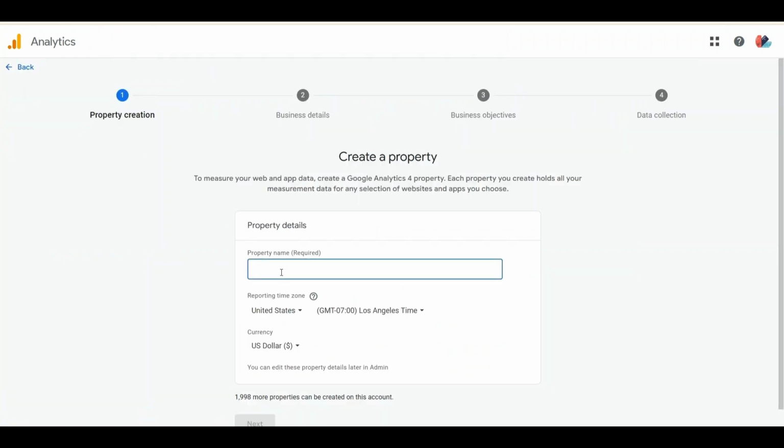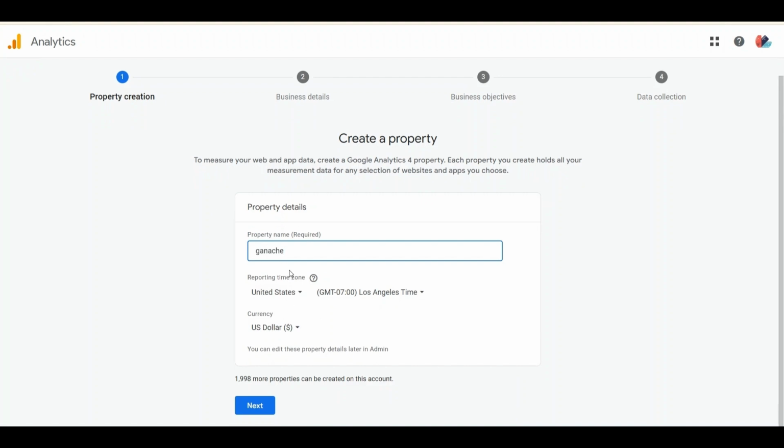Start by giving your property a name. In this example, I'm naming it Ganache. Then select your reporting time zone. Make sure to match it with your business hours so the reports make sense when you review traffic. Finally, choose your currency. This is typically important if you are tracking e-commerce transactions.